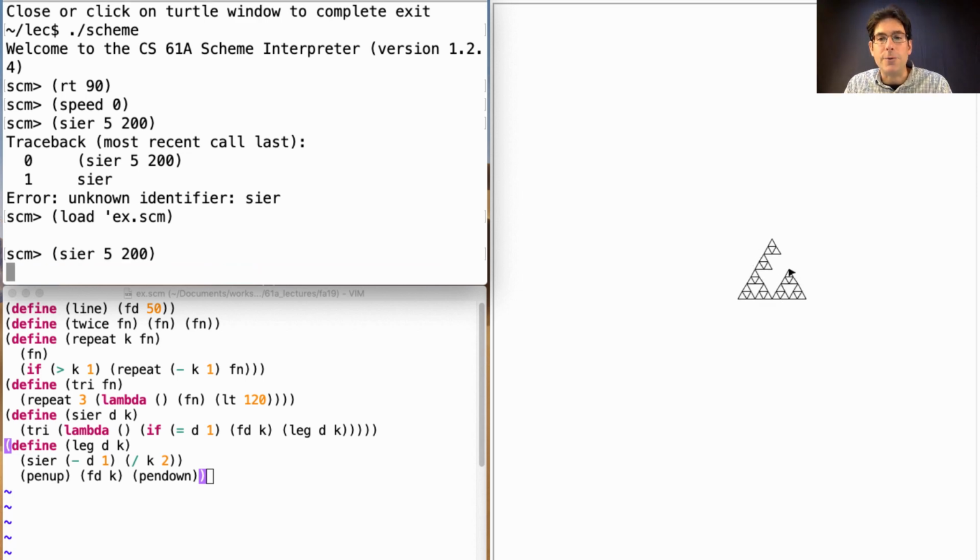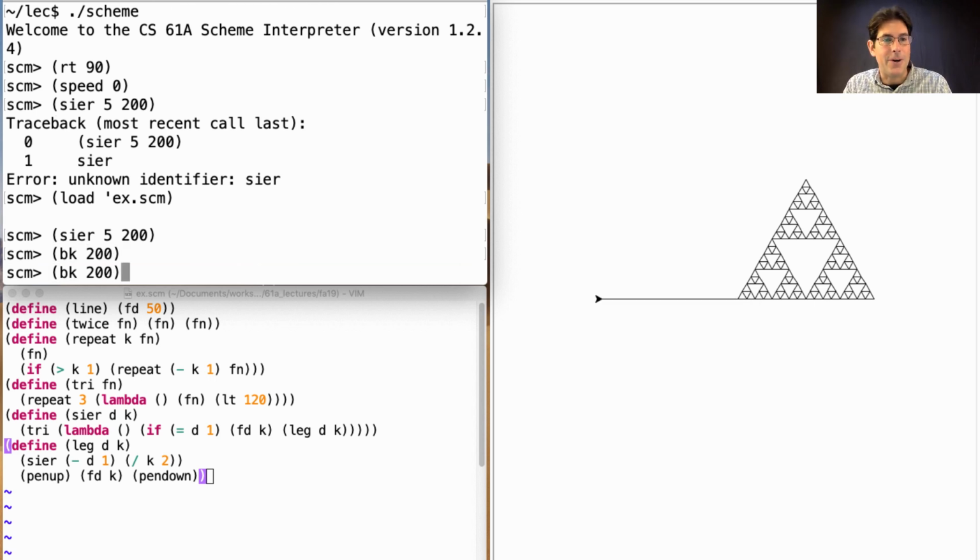So each little triangle you see is the base case. If d equals 1, then it just draws a triangle using a line. Otherwise, it builds a triangle out of Sierpinski triangles. A Sierpinski triangle is made up of 3 Sierpinski triangles, each of which is made up of 3 Sierpinski triangles, each of which is made up of 3 Sierpinski triangles, each of which is made up of 3 regular triangles. We finally hit the base case. And of course, if I went back 200, then I could draw an even bigger one.